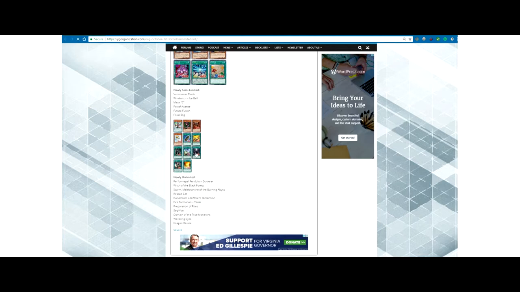Domain of the True Monarchs. This card is basically a cock block for Spirals, but the thing is, even with Spirals, you can just use Super Age and pop Domain, and you can continue. Like, that's not really doing much. But, alright, interesting seeing that at Limited.